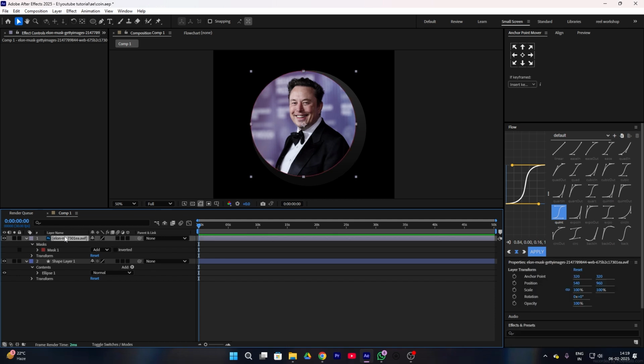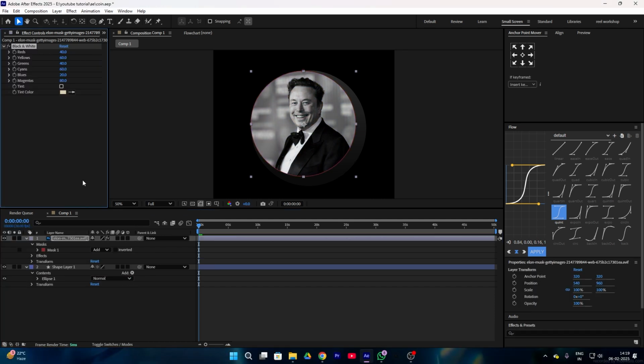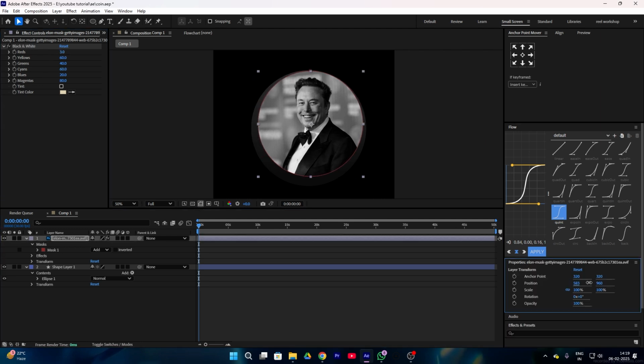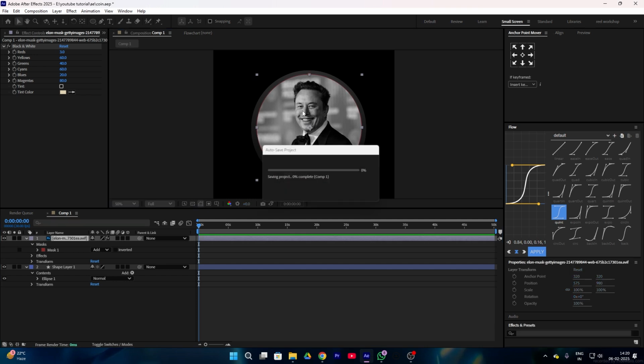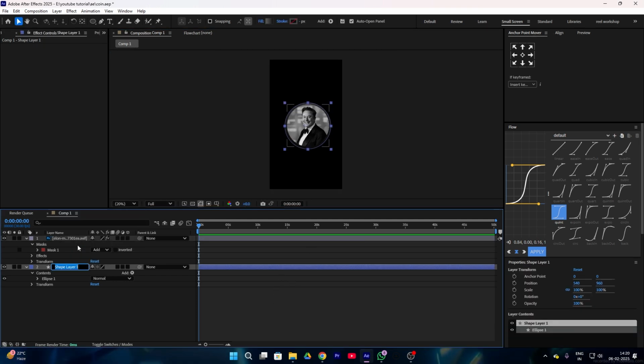And once you are done, just select your layer and add an effect called black and white. If your image is overexposed, try to play with these settings. Because this is a black and white image, make sure your image is not overexposing. And then adjust your image between your shape layer, and always keep this in mind, your image should be smaller than your shape layer. Now let's rename your shape layer to coin background.